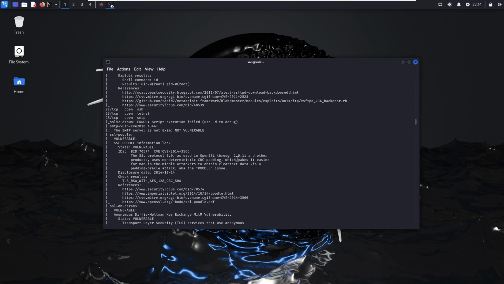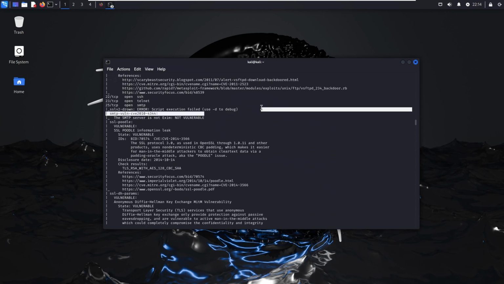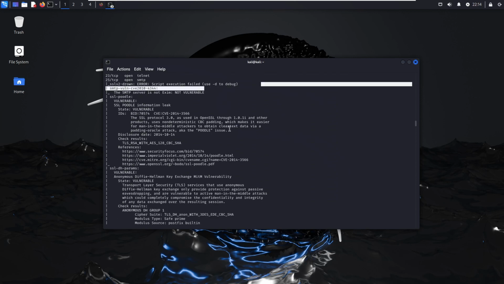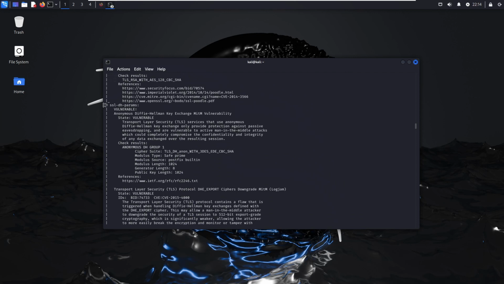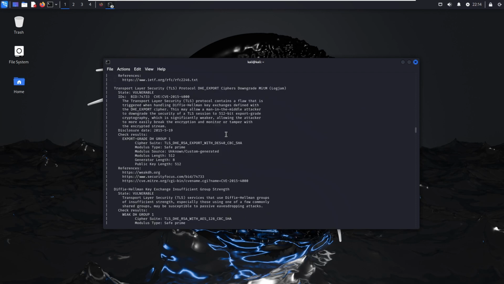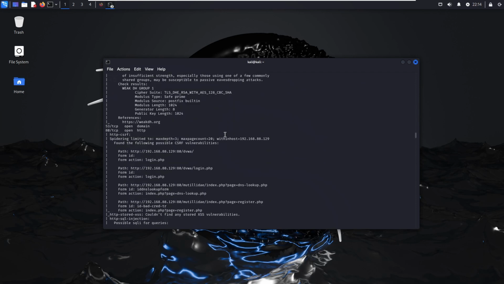Let's go a little farther down. We didn't run -d for debug, we didn't need that. Vulnerable. Here, the SSL DH parameters are vulnerable, and this is a Diffie-Hellman key exchange man-in-the-middle vulnerability. MITM stands for man in the middle. Let me go a little farther down here.